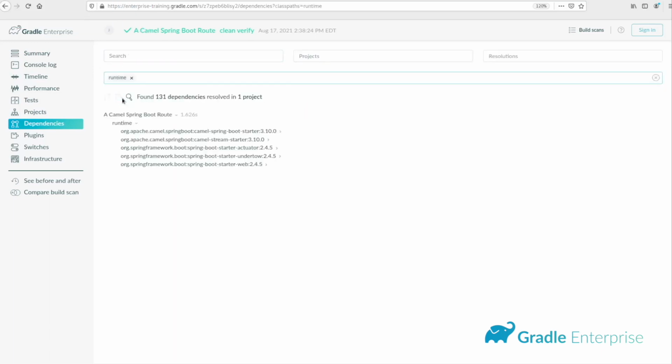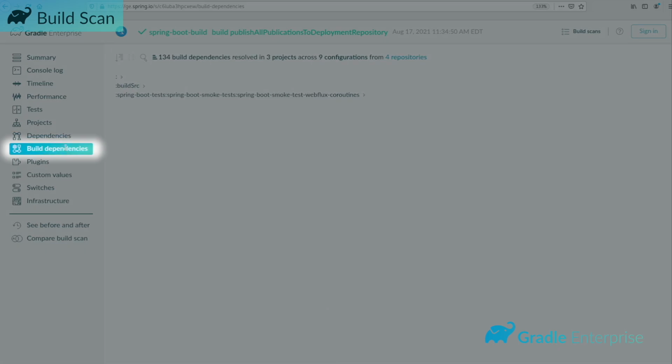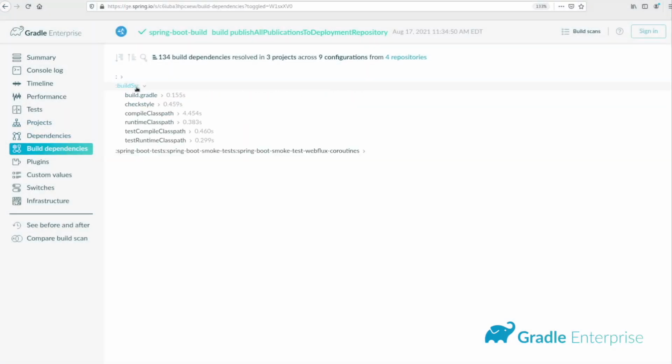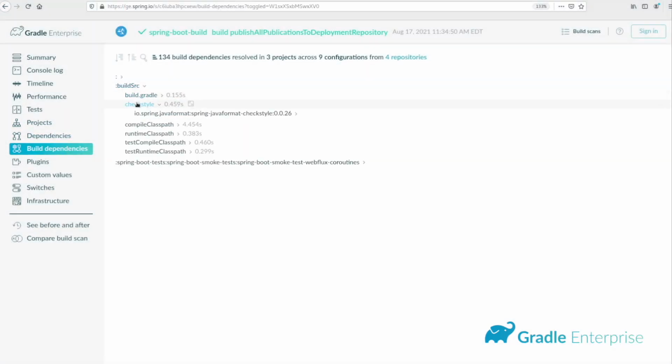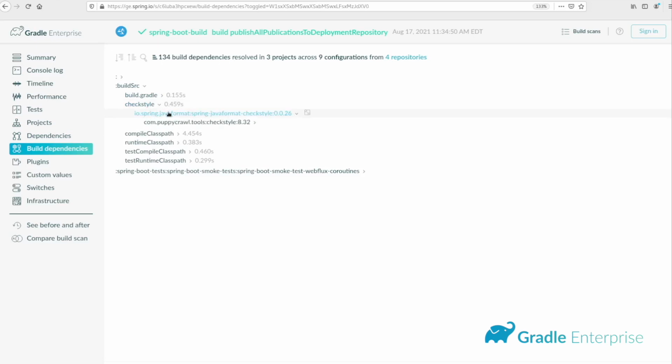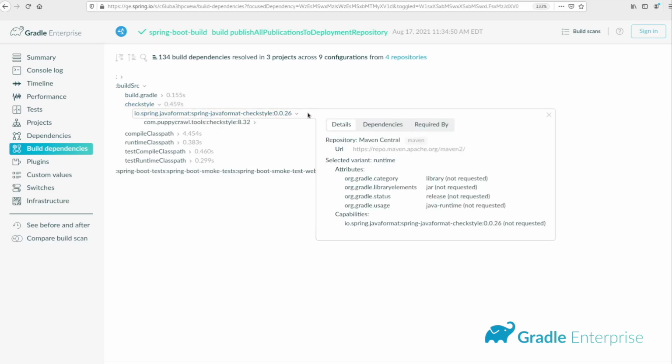Gradle builds will split the dependencies required to run the build from the dependencies used by the application code, and you can view those dependencies from the Build Dependencies tab. Build dependencies are organized underneath the build configuration file that they are configured in.